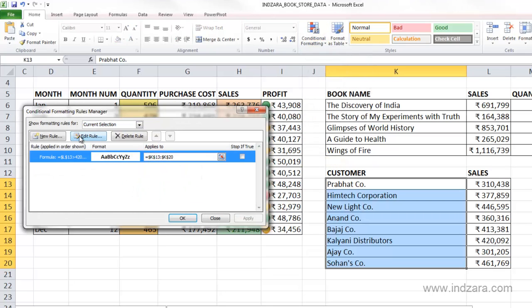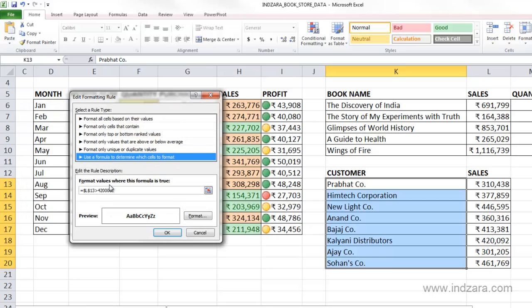Now we see the specific formula here. And this formula is L13, but it's an absolute cell reference, meaning it is only looking at cell L13 and comparing it with 4,20,000. Cell L13 has 3,10,438. So which means it is not satisfying the criteria. So Excel decides not to change the format. If you remember, Excel will apply this format only if this condition is true. For L13, it's not true.